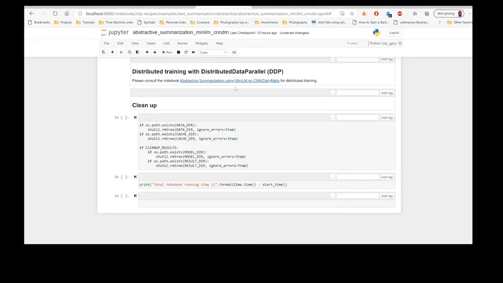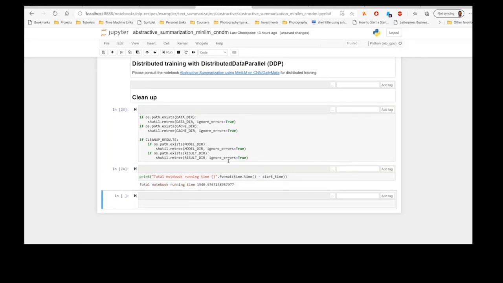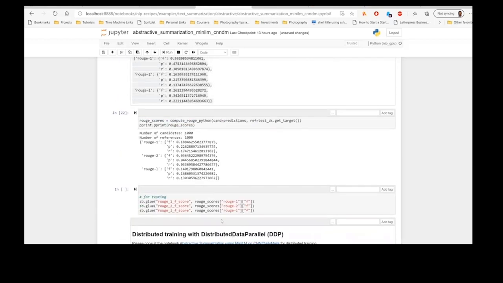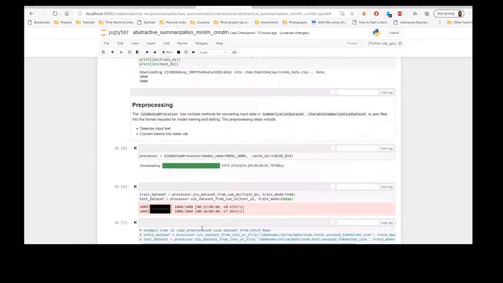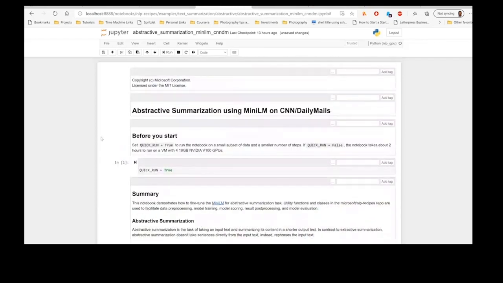One last thing we need to do here is just to clean up. We check our running time and see it's about 1,540 seconds that this took. So this is the end of this notebook, the abstractive summarization using MiniLM. You can find this notebook and run the examples, but try changing quick run to false so it can train longer and learn more representations and create better summaries. This is the end of the presentation.